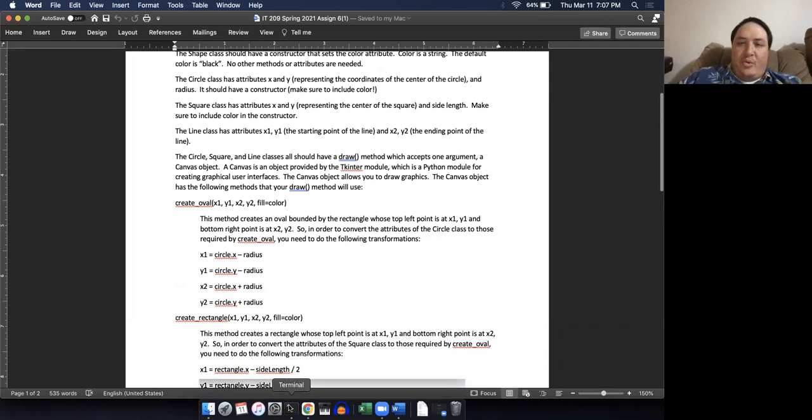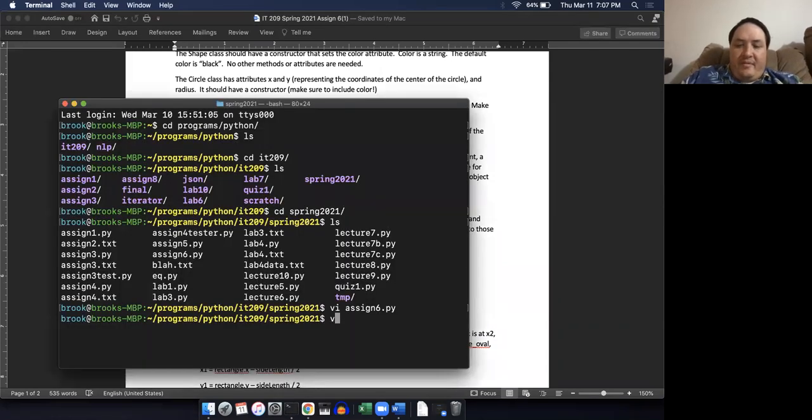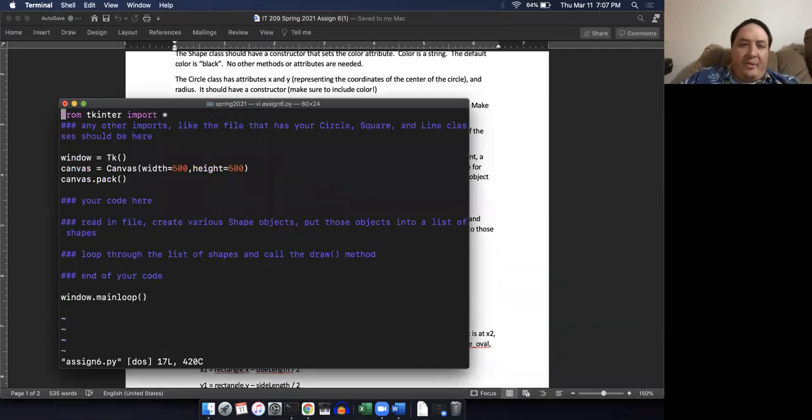Okay. So let's look at the starter code that I put up there. This starter code creates the canvas object. Okay, there it is. This is the canvas object right here. See this? So that's my argument.